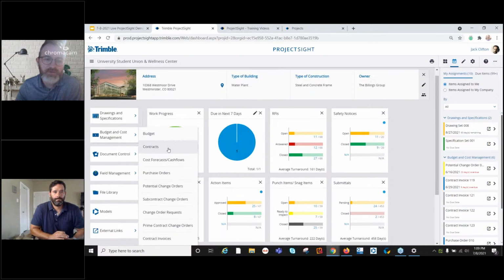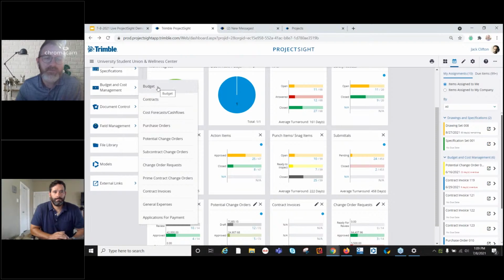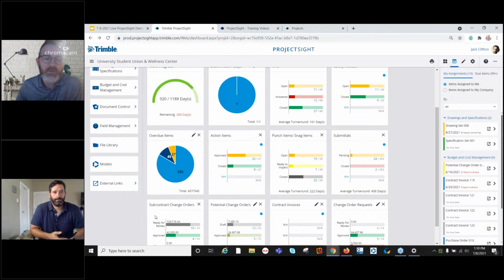Budget and cost is the last thing we're going to show you today, and it includes these different types of records. So you can manage your full project budget from inside ProjectSight. You've got your contract management piece, cash flow, purchase orders, and then we've got our change management, which is made up of these 4 modules. In our system, everything starts with a potential change order. That change order can be turned into a subcontract or a prime contract, and then we also have a change order request for bulk approval of potential change orders. We can track contract invoices, expenses, and then we also have an applications to payment area.